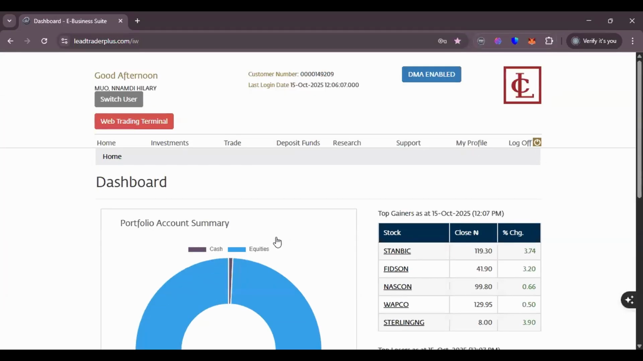So I've logged in. You see, I've logged in now. So this DMA enable is direct market access. Once it's enabled on your account, you can send your trade directly to the Nigeria Stock Exchange. That means once you send the trade, your trade will be executed immediately.